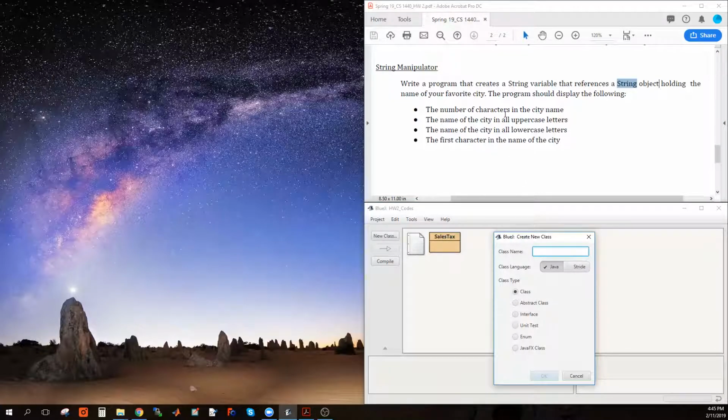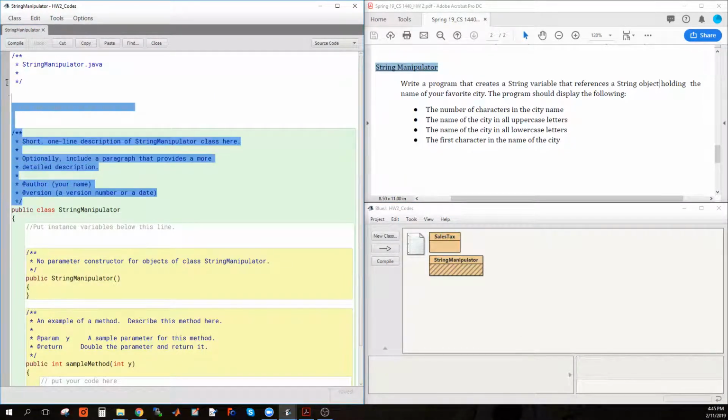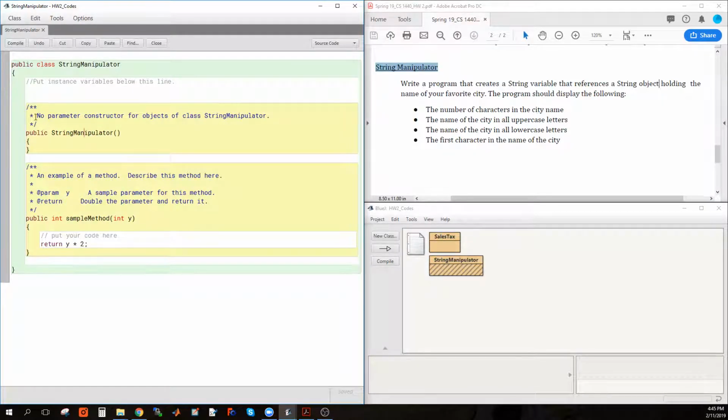So let's create a new class. Let's call it the string manipulator. Again, be careful when you copy and paste from a PDF, sometimes it adds these characters. And of course, because this is the name of a class, we cannot have a space, so I remove that space. So if we open string manipulator, and here we can remove this again.